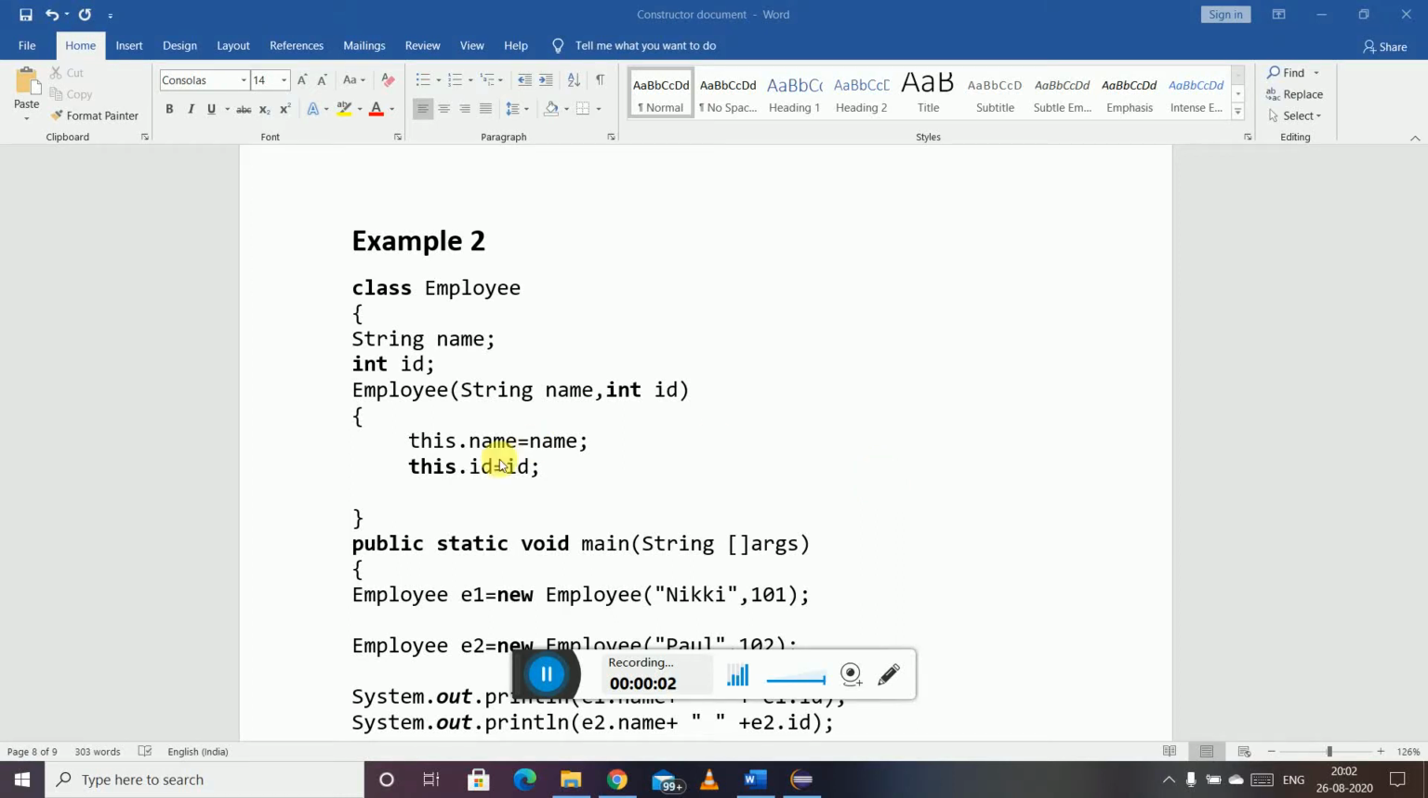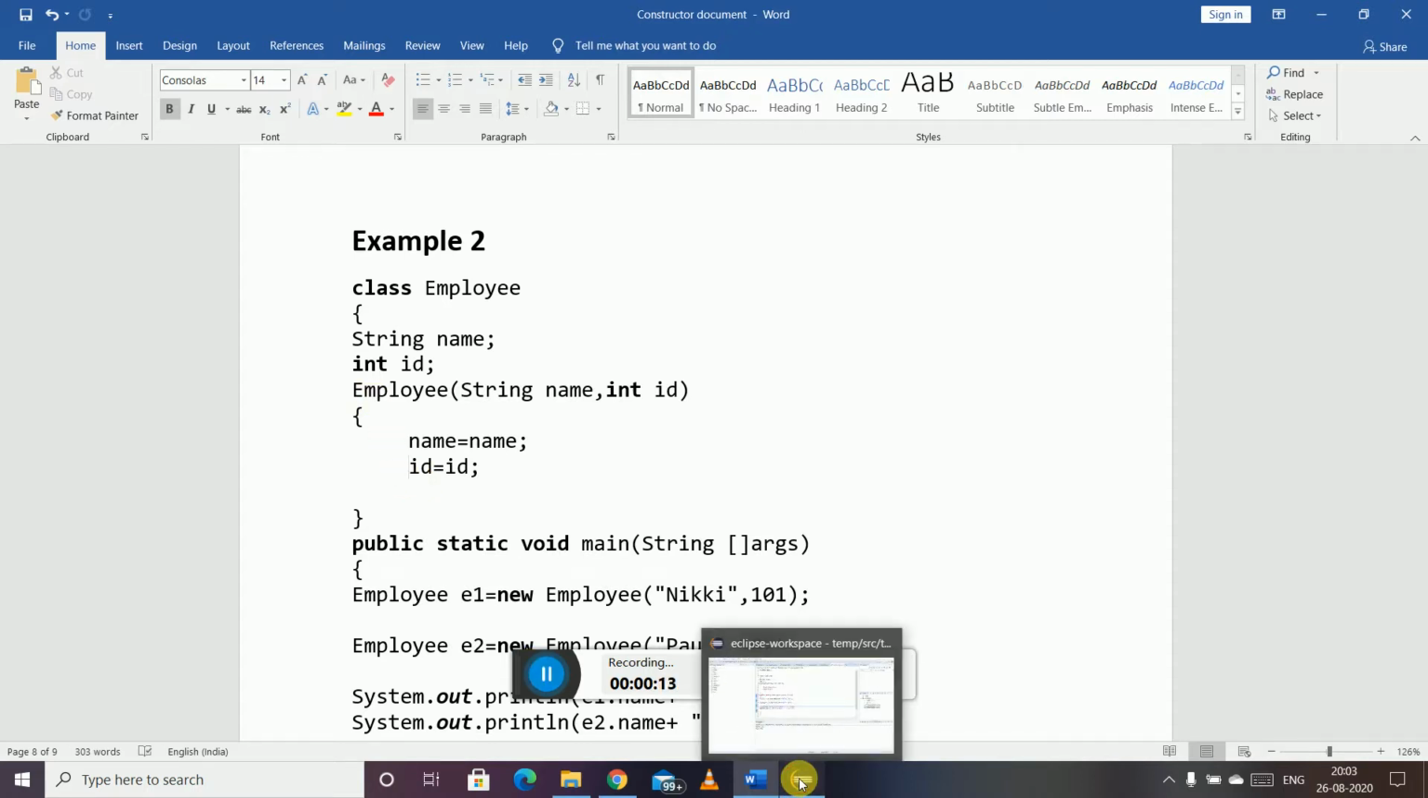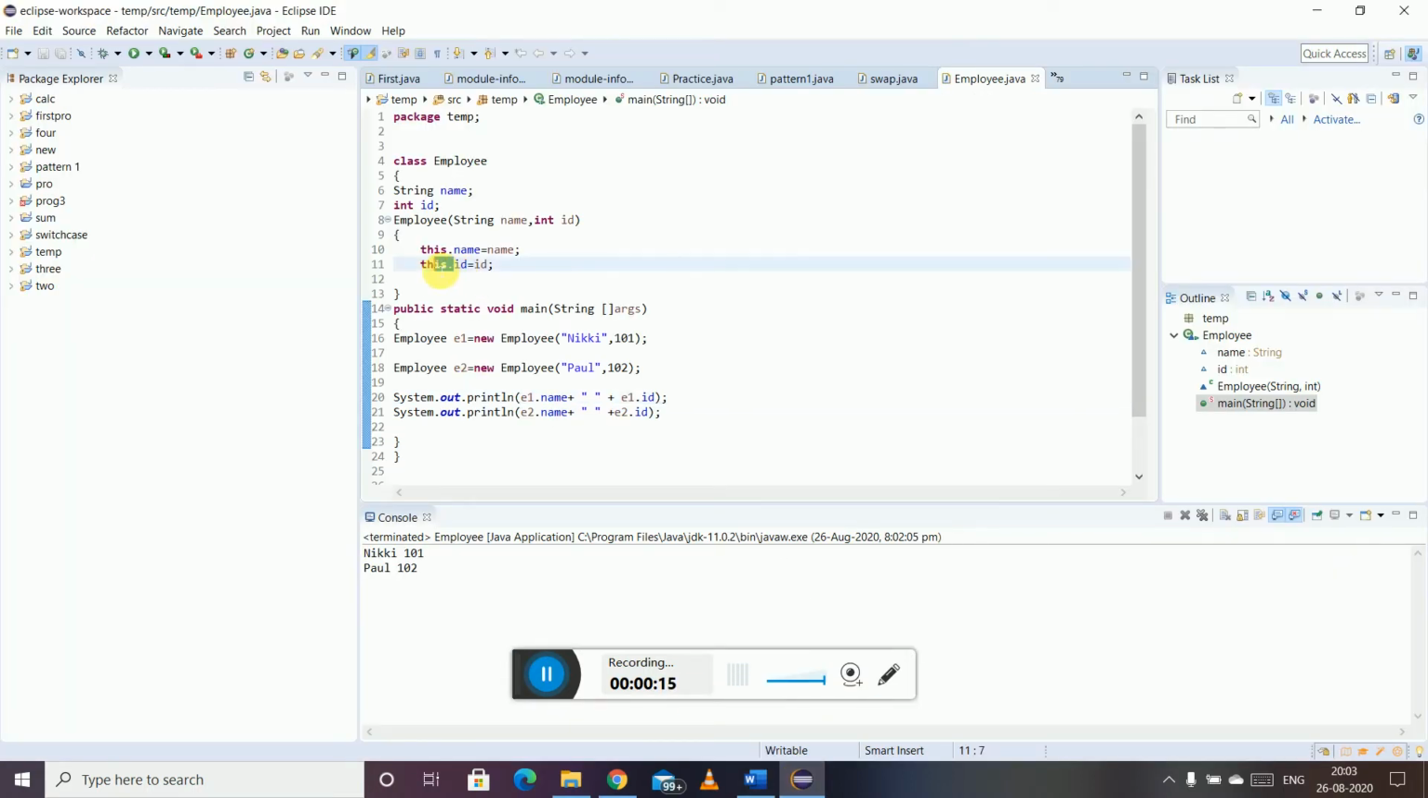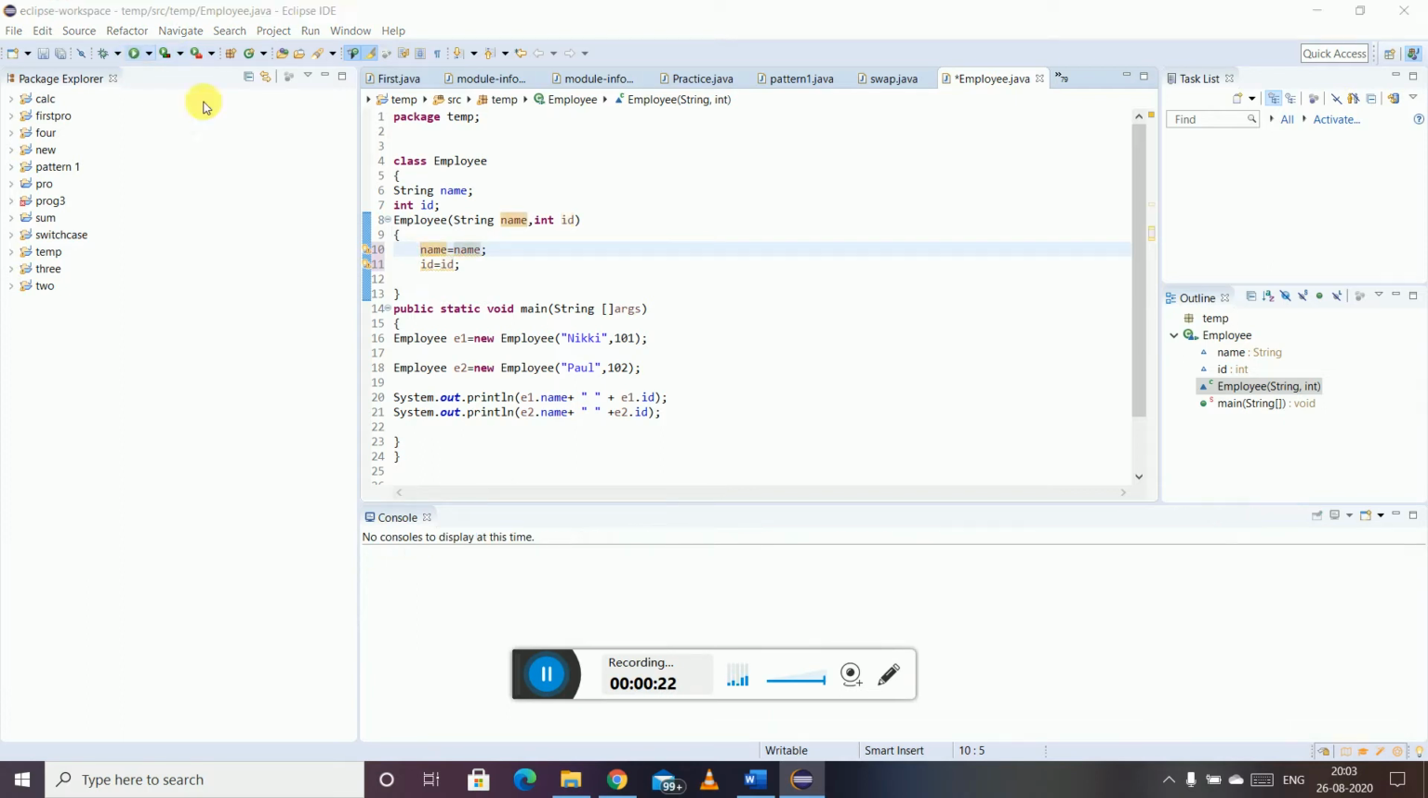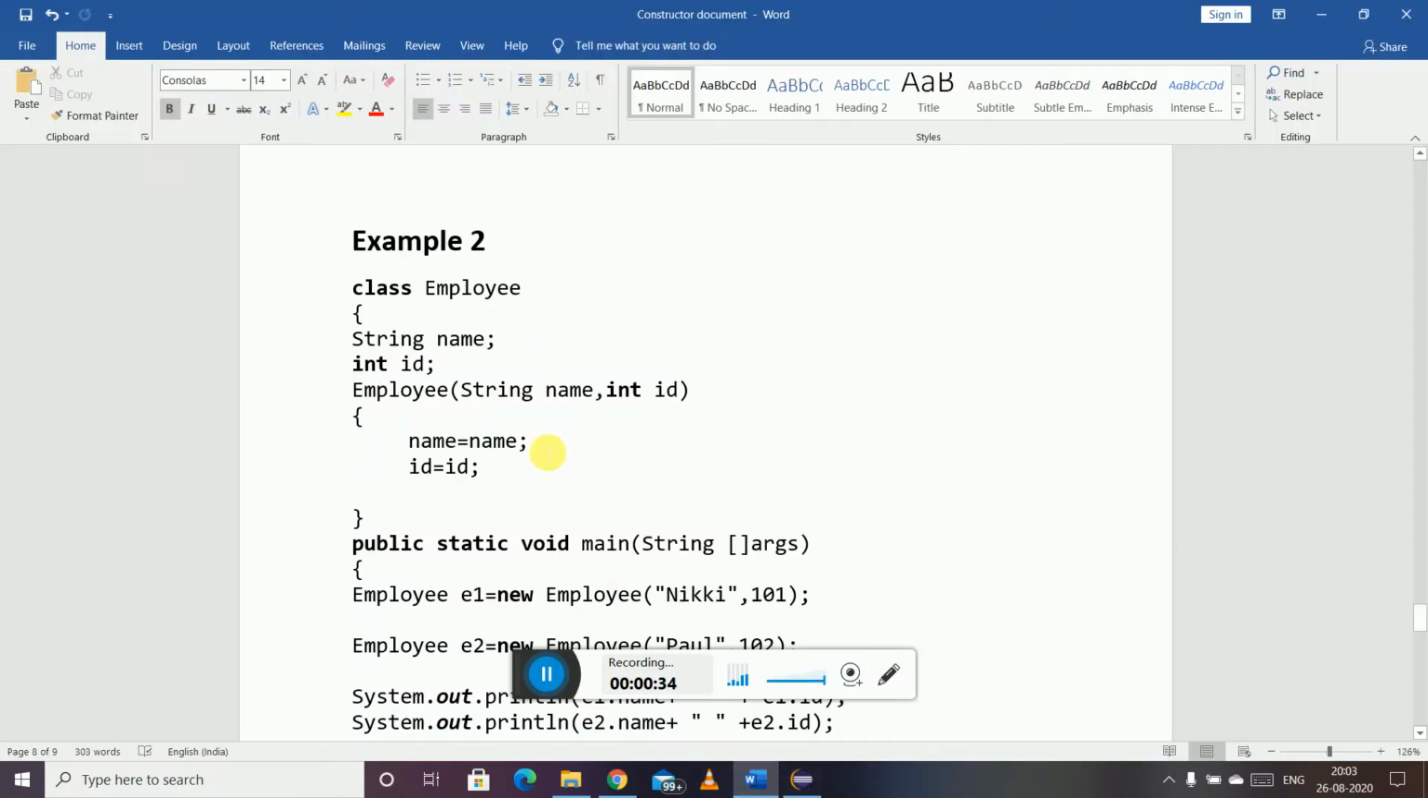So this keyword, right? Suppose I do not write this keyword, then let's do that and see what will happen. Okay, if I'm not writing this keyword, let's see what the output is now. We got null and 0 for both the objects. Why is it like that?